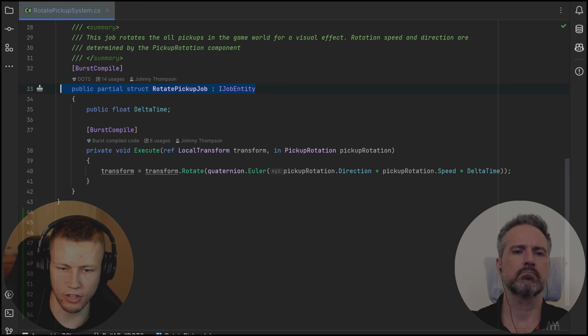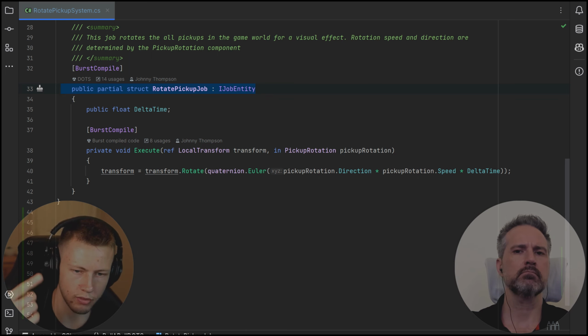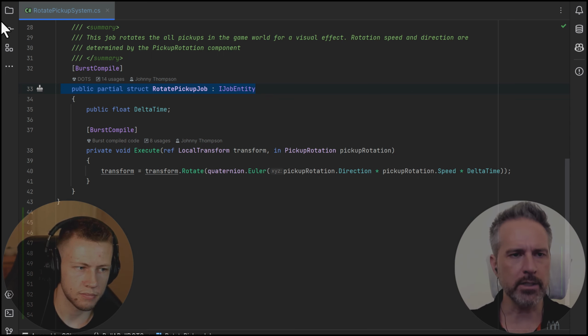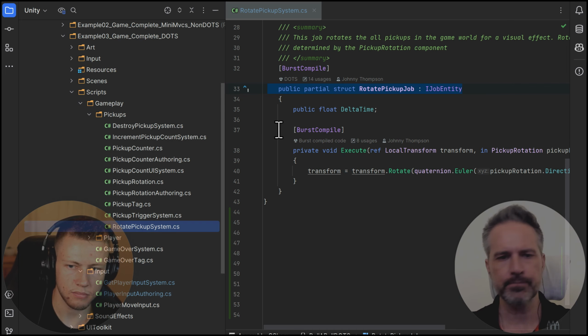And you'll see here that there's just one line that we're doing, where we're setting the transform equal to a transform.rotate. And then we're calculating a rotation to rotate that by. Very, very cool. That's awesome. Anything else you want to look at with the code?